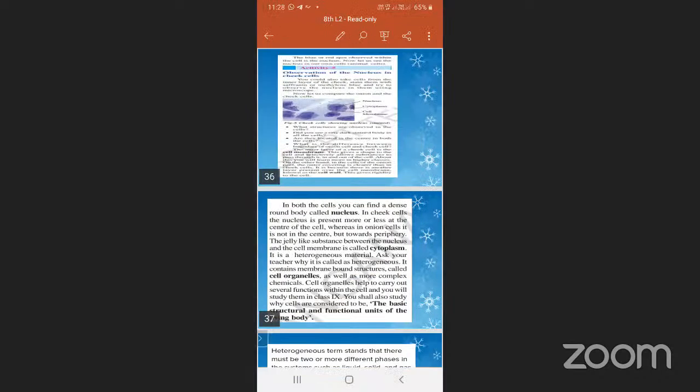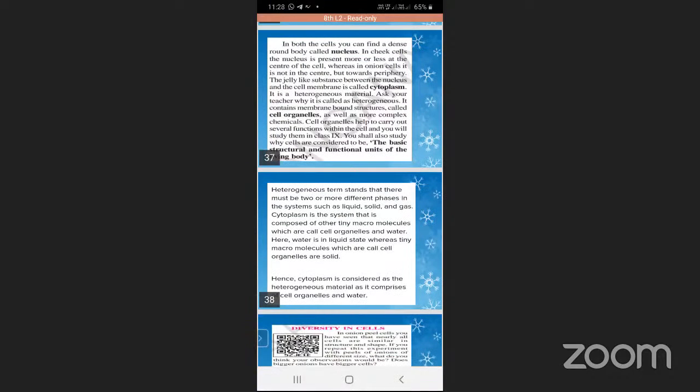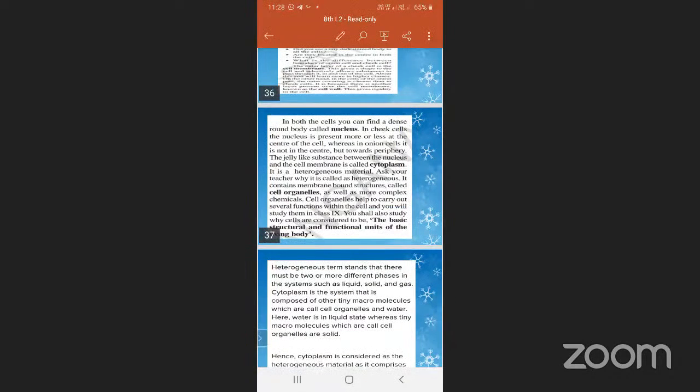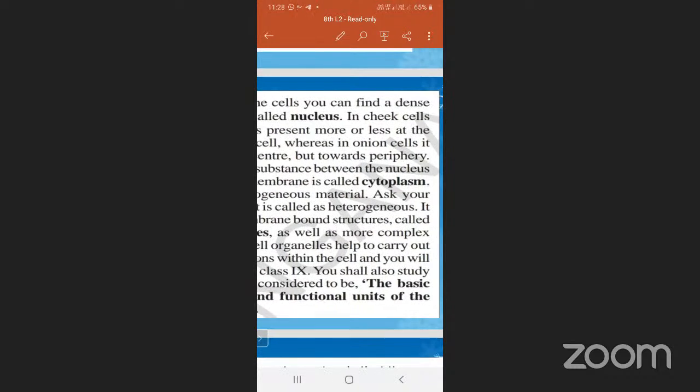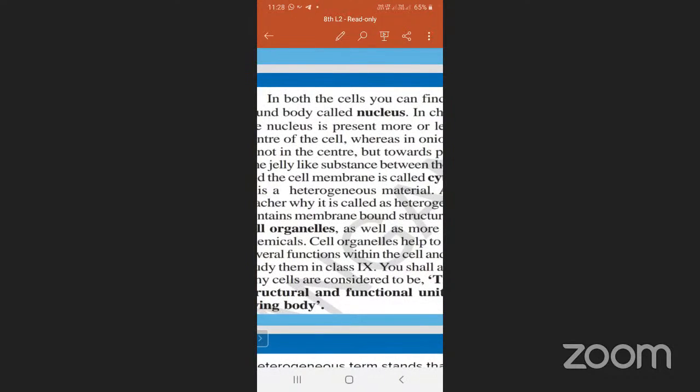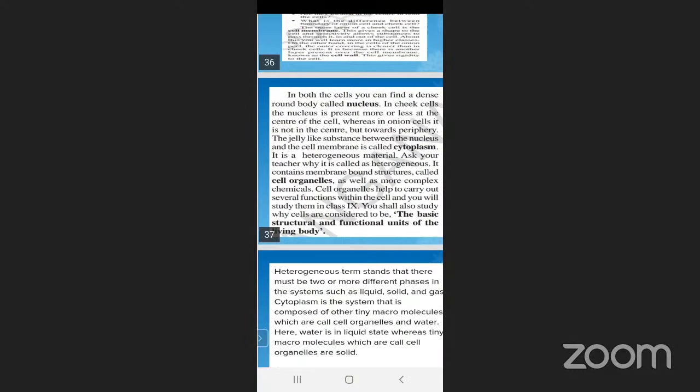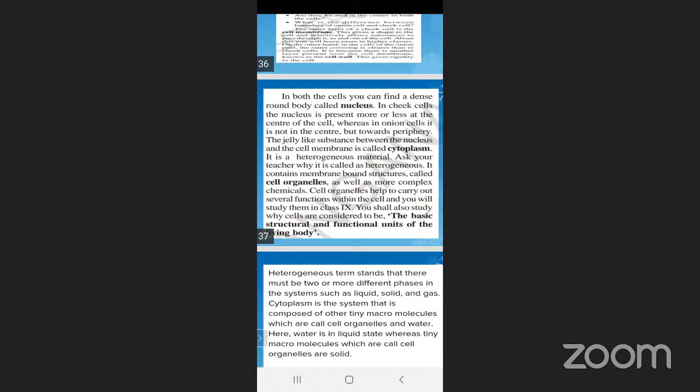So here, as in the last session, we have discussed the cytoplasm, nucleus, and some cell organelles. Here, cytoplasm is considered a heterogeneous material, right? Just observe the jelly-like substance between the nucleus and the cell membrane. The jelly-like substance between the nucleus and the cell membrane is called the cytoplasm.